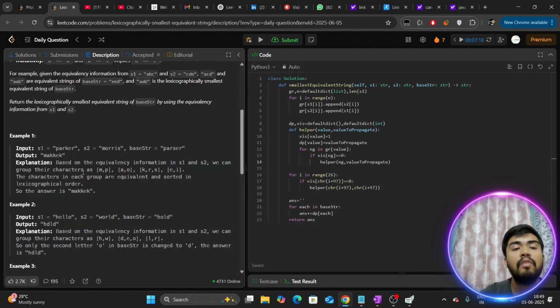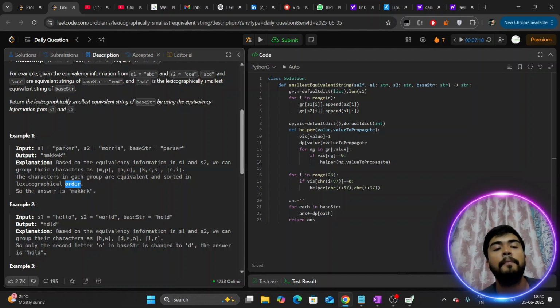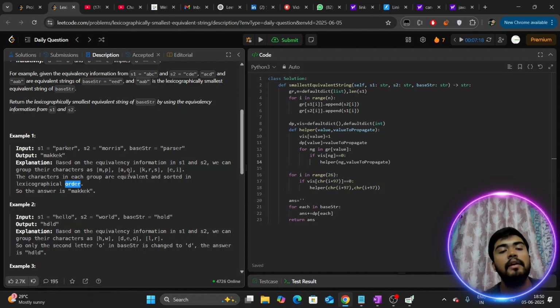So now if we use the equivalency, we have the equivalency mappings of every character. Now the characters in each group are equivalent and sorted in lexicographical order. This point you guys have to take note of. If AO is a group, then A is going to be the smallest and O is going to be the largest one, so it is always AO, but never OA.